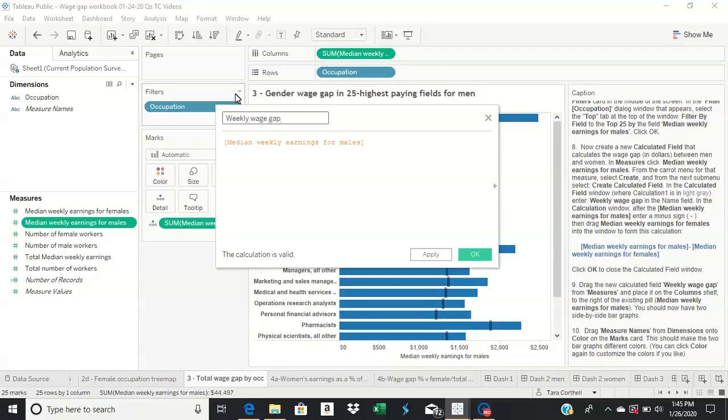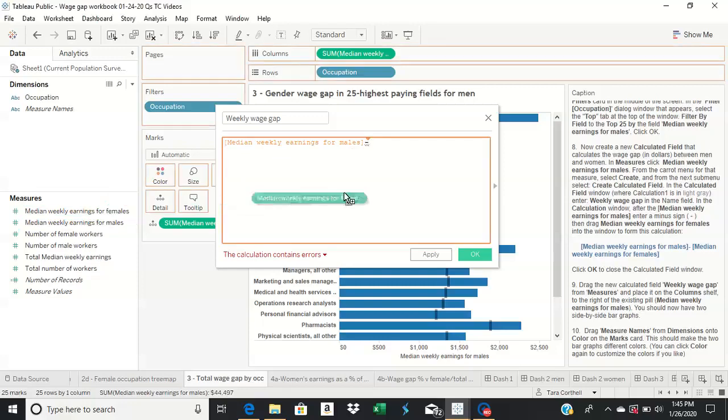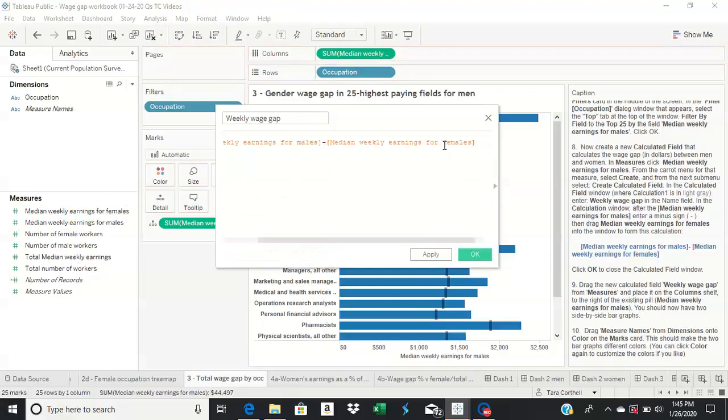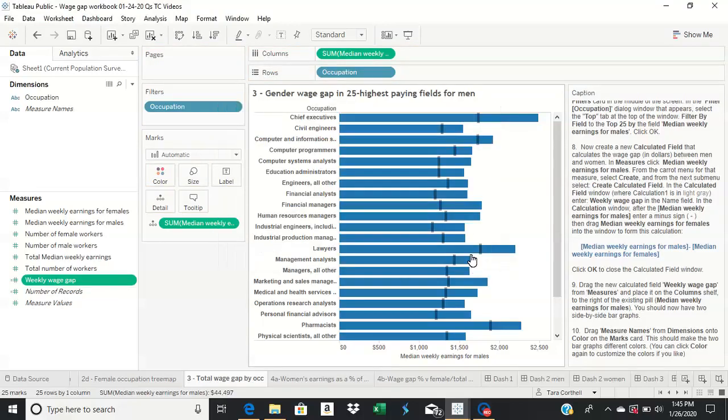And in the calculation window, after the median weekly earnings for males, we're going to enter a minus sign. And then we're going to drag median weekly earnings for females into the window to form this calculation. And click OK. You will now notice that the weekly wage gap calculation appears as a measure.